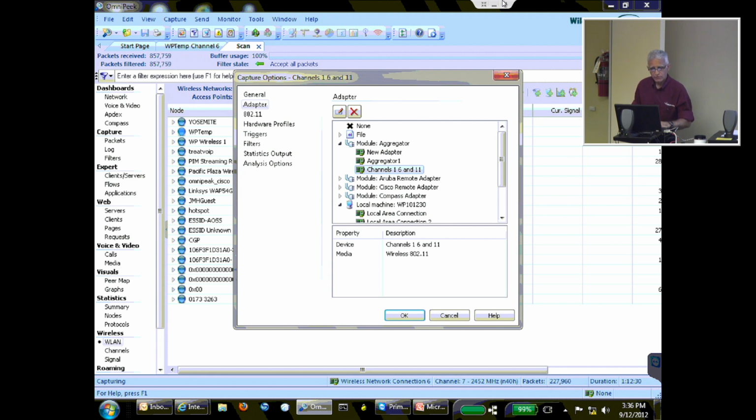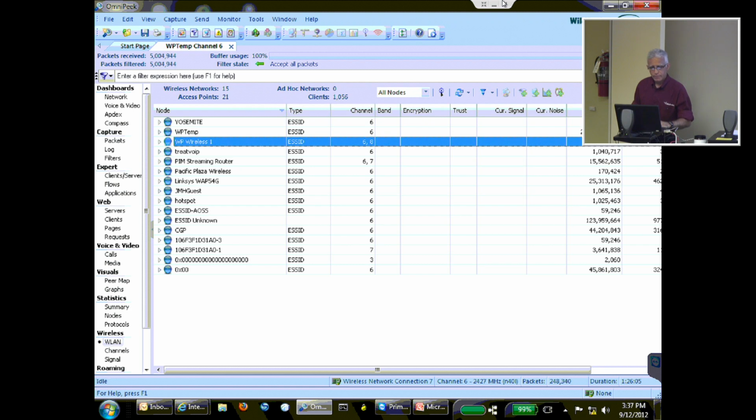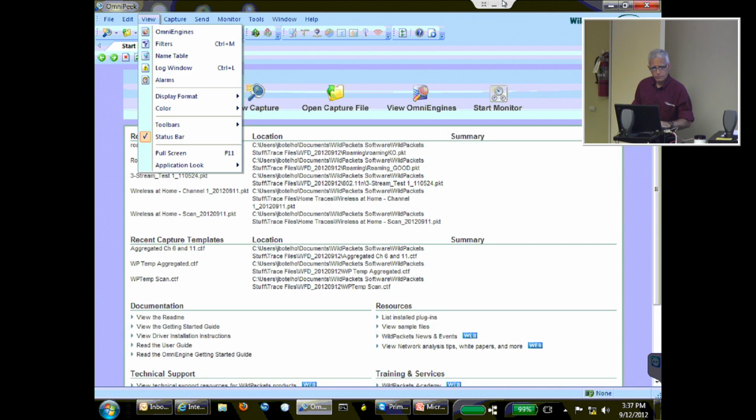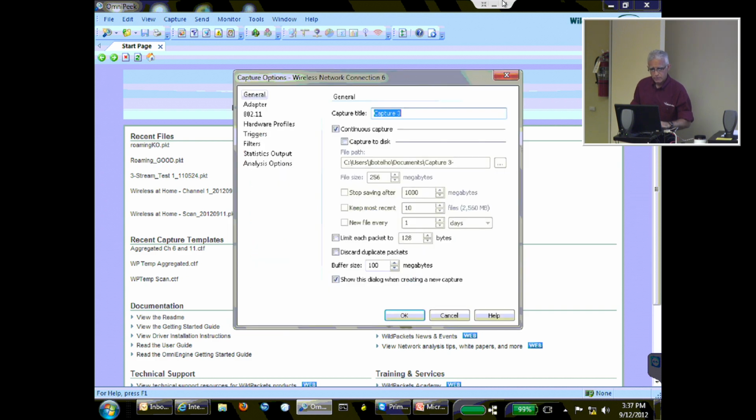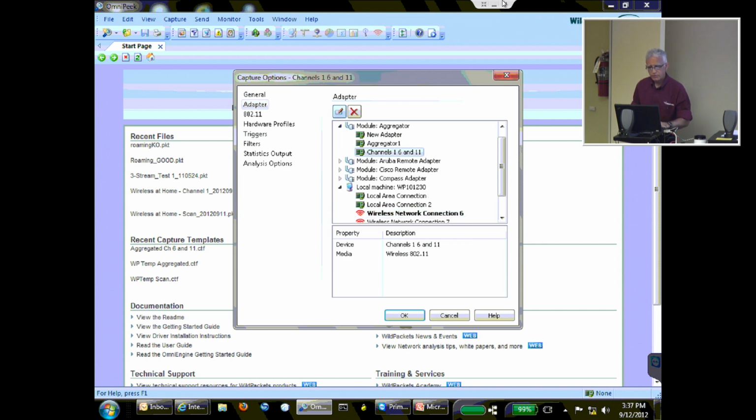For now, let me stop the scan, because I've lost track after all this time of what channel that's on, and I don't want these to clobber each other. Go to our new capture. And then, like I say, instead of doing a single device, we can do an aggregator right here, and I'll show you what that looks like.